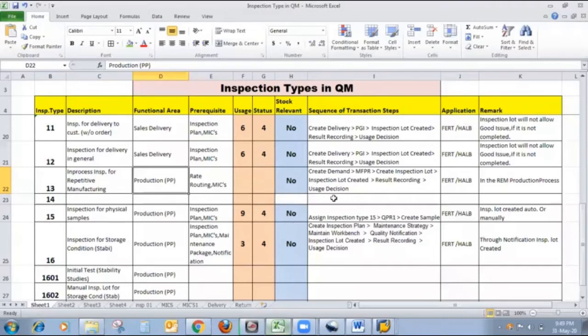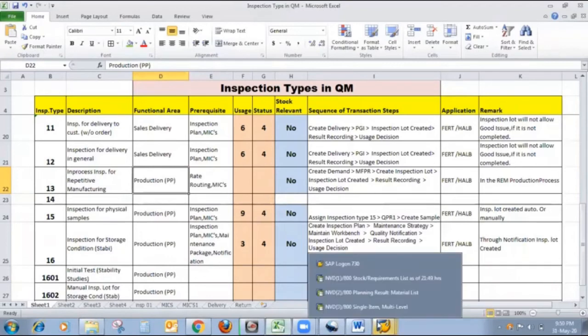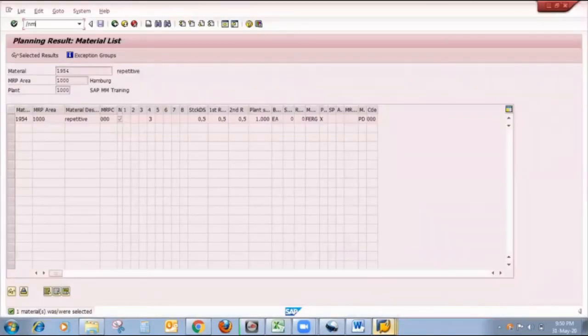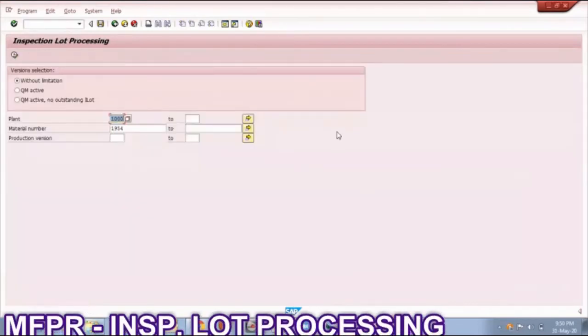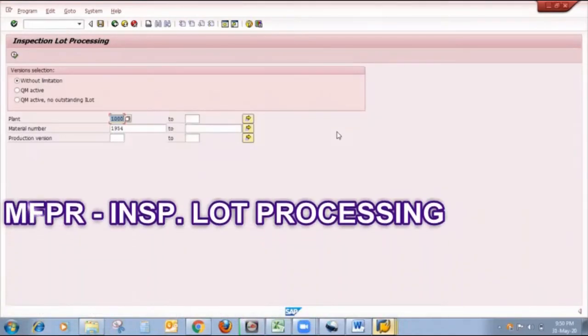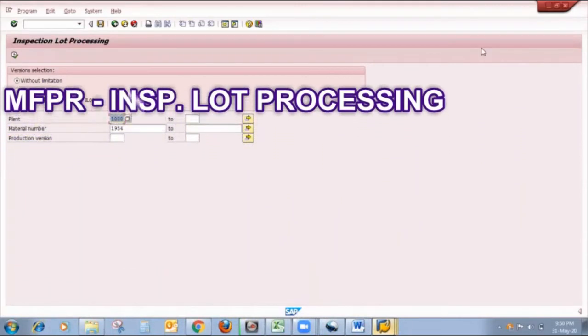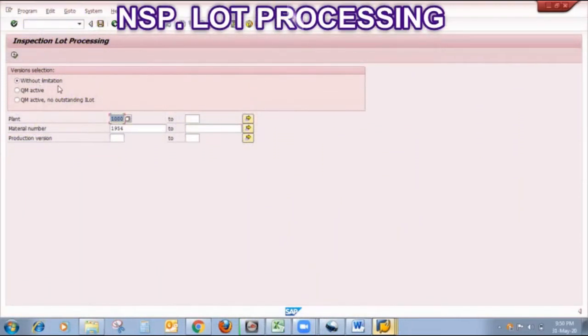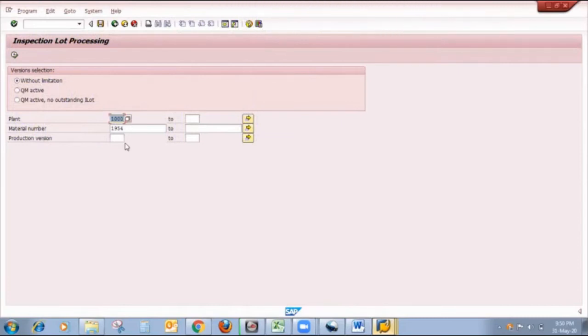My next step, as shown on the inspection type chart, is to use T code MFPR for generating the inspection lot. So friends, the T code for generating the lot for in-process inspection in repetitive manufacturing is MFPR. Yes, this is the screen from where we can generate the inspection lot for repetitive manufacturing. I select without limitation. Here I put the plant, the material, and the production version. Execute it.